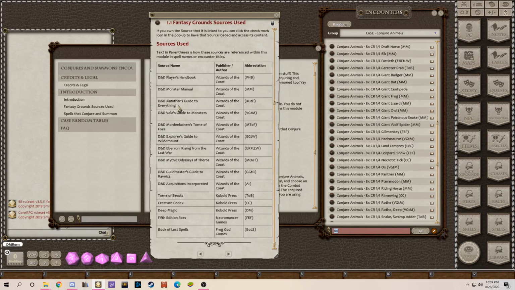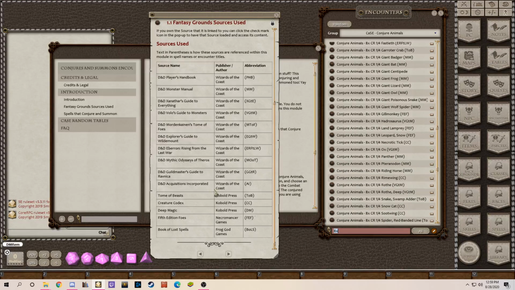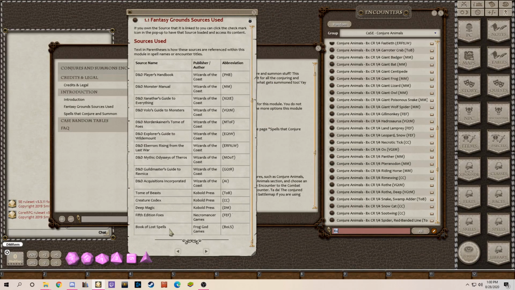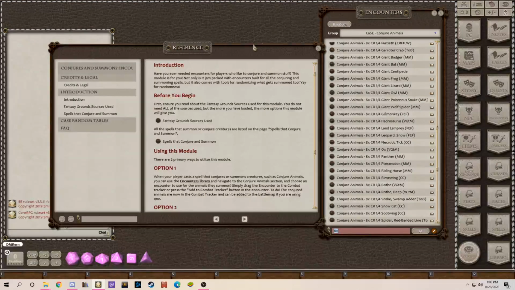Then Xanathar's Guide to Everything, Volo's Guide to Monsters, Mordenkainen's Tome of Foes, Explorer's Guide to Wildemount, Eberron, Theros, Ravnica, Acquisitions Incorporated. There was a monster or two from there that was used in some of the encounters. And then also I included Tome of Beasts and the Creature Codex and Deep Magic by Kobold Press, because I'm a big fan of their content, and it gives a lot more monster options, especially using their monster books. 5th Edition Foes, another great source of monsters, and the Book of Lost Spells did have a spell that summons undead, so that is also included here.